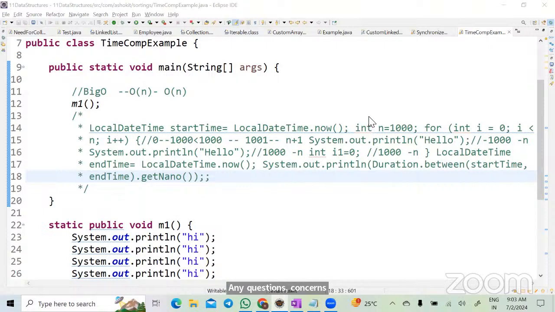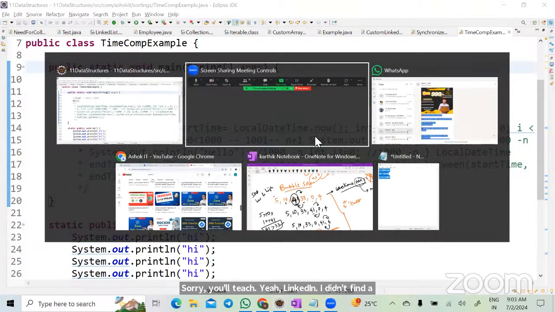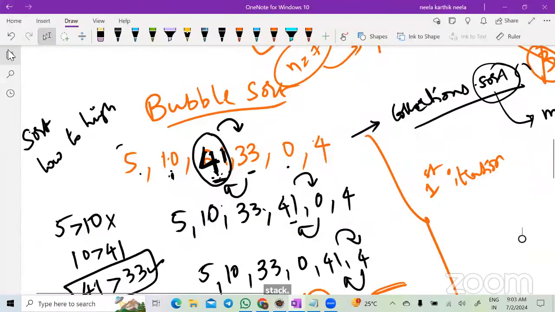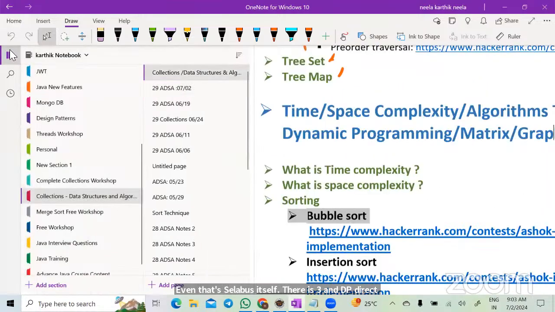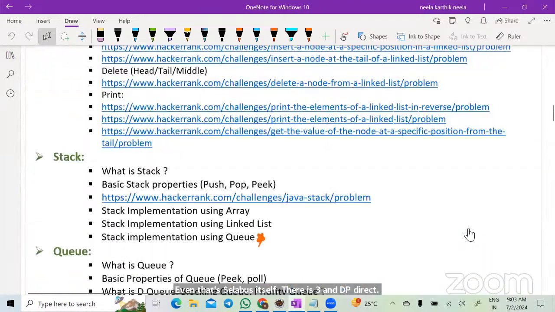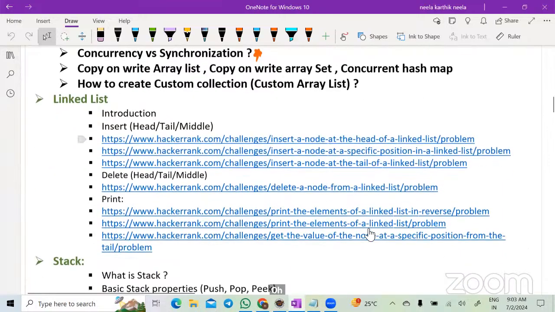Sir, you'll teach linked list, stack, queue. I didn't find stack and queue in the syllabus itself. There is tree and DP directly. No, it is there, maybe you have missed it. In the collections section itself, I do teach it. See, linked list, okay.